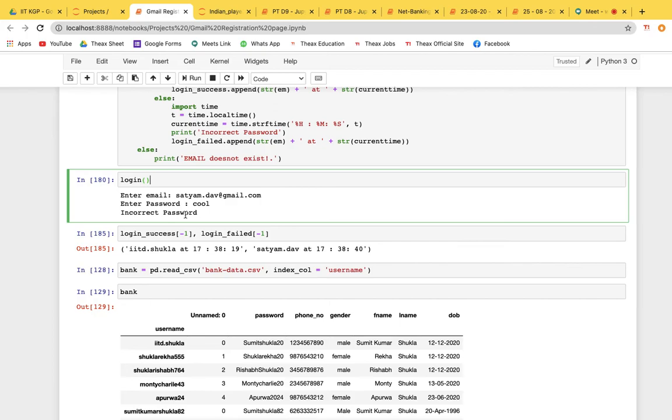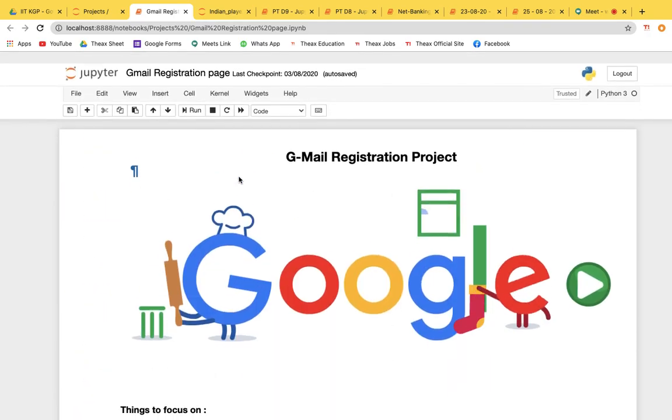Whenever you start up, it will require you to go through your usernames and all, right? Okay, let me show you how it actually works. So let's start with the starting.